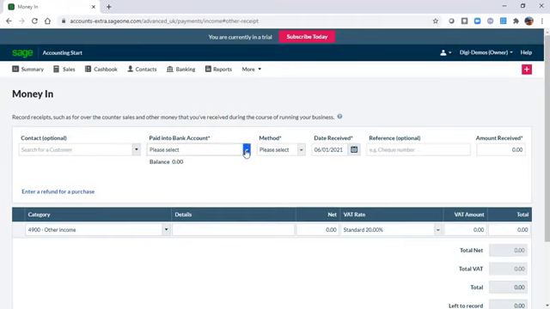We'll choose the bank account that we want to show the money being paid into. So let's say we're going to choose account 1200, which is our main bank account in this case. The method, now let's just say we've paid some cash into our bank. The date received, obviously you can amend that. You can backdate it, you can leave it with today's date, and of course you've got the flexibility of even putting in a future date if you can see that far ahead. But we'll just leave it set to today's date.